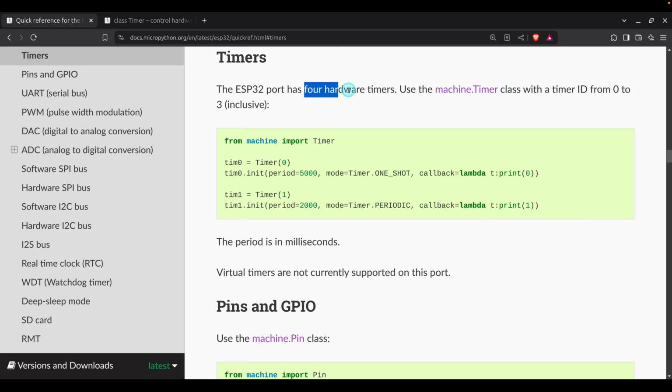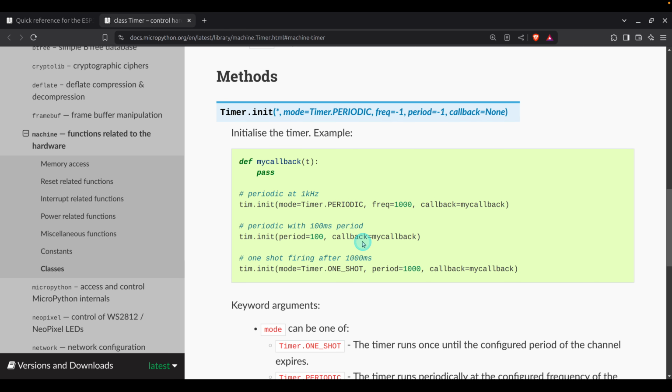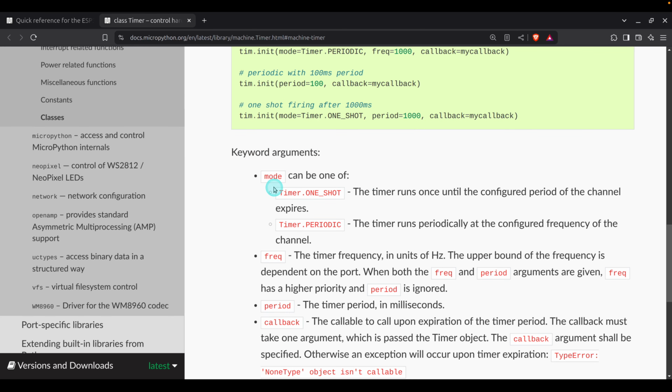ESP32 has 4 hardware timers and we can access those timers using timer ID that starts from 0 to 3, and in the constructor we need to pass that ID. If you click machine.timer class, you will find more details here about this constructor, and there are two operating modes. One is one shot, another one is periodic. One shot is just your callback will be called once the timer expires, and in case of periodic, it will call that callback periodically based on the configuration.